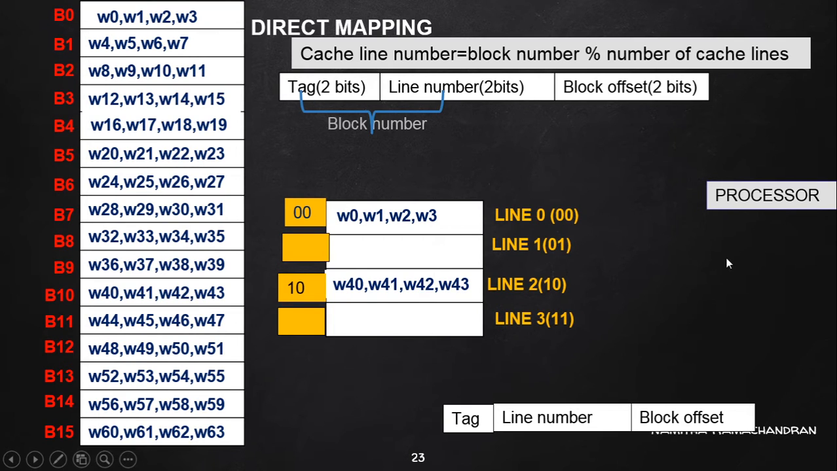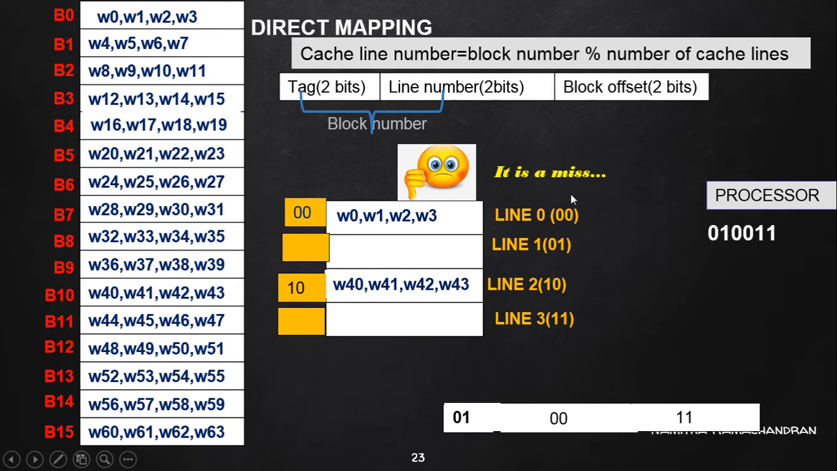So consider one situation. The processor is requesting one memory word. From this information, the least 2 bits are for the block offset, the next 2 for the line number field, and the next 2 for the tag field. So we go to line number 0 first. Here we already have one block loaded with tag value 00. Now we check whether this tag value matches the tag field value of our requested memory word. Here there is no match. That indicates this is a cache miss situation, right?